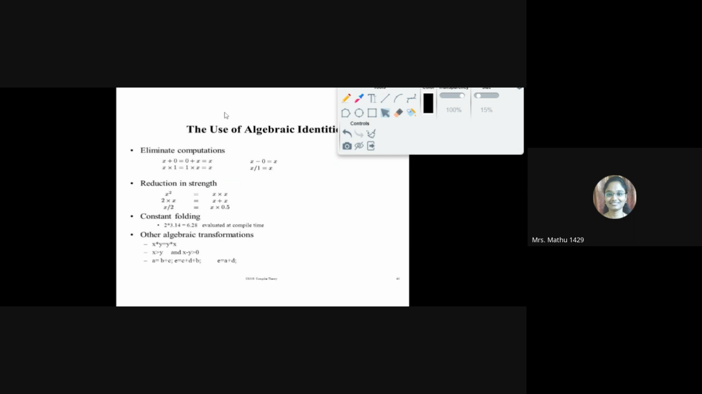And finally, the use of algebraic identities. Using these algebraic identities, we can optimize the code to the maximum amount, so that we'll be able to reduce the computations that are needed. This is a general rule: whatever is added with zero is going to give you the same answer. If it is multiplied with 1, again it is going to give you the same answer. x plus 0 and 0 plus x is anyway x only. And x into 1 and 1 into x, again the value is going to be x.